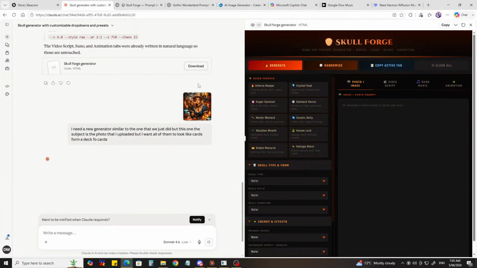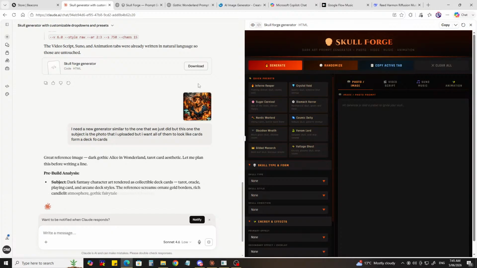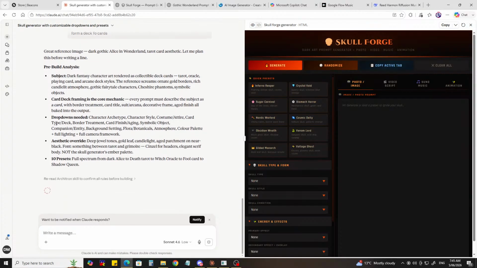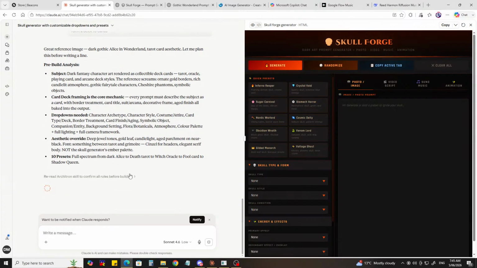And this is where that one sentence or two sentences we can get away with, for the most part. I may have to go in and twist it a little bit more and say, okay, this isn't exactly what I wanted, or you left out some things. But as you can see, drop down needs, character archetype, 10 presets. And what I really should have done, to be perfectly honest, was tell it that this is a Gothic Alice in Wonderland. But we will see what it comes up with.